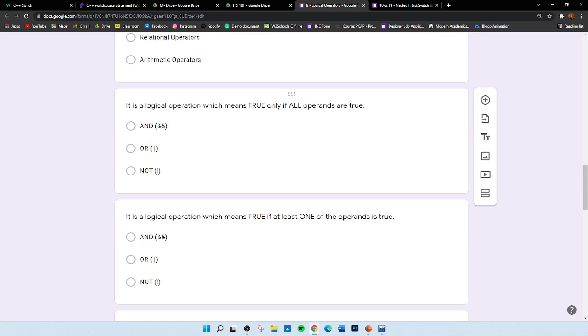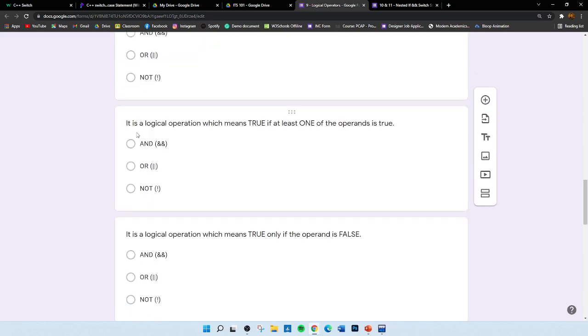It is a logical... okay, Baldosa. It is a logical operation which means true only if all operands are true. Alright, that's correct. So again, going back to logical operators, the statement will be true only if both the operands or both of the conditions are true. Next, it is a logical operation which means true if at least one of the operands is true.